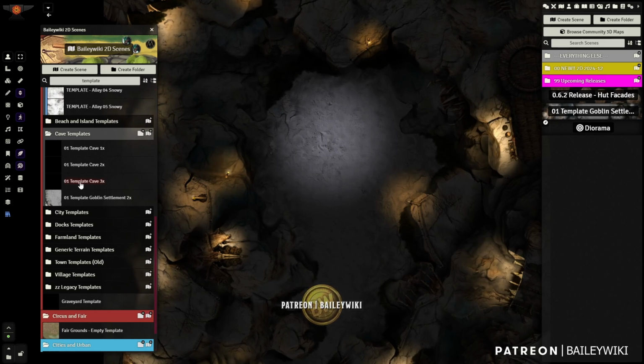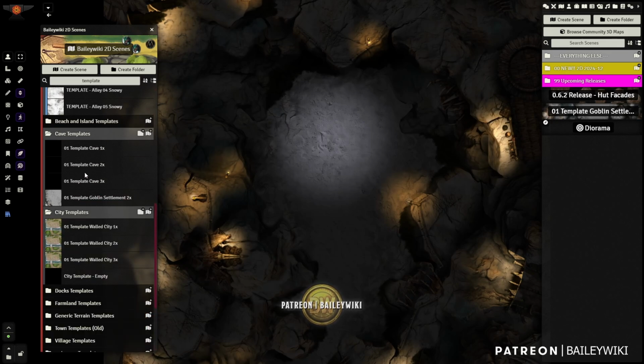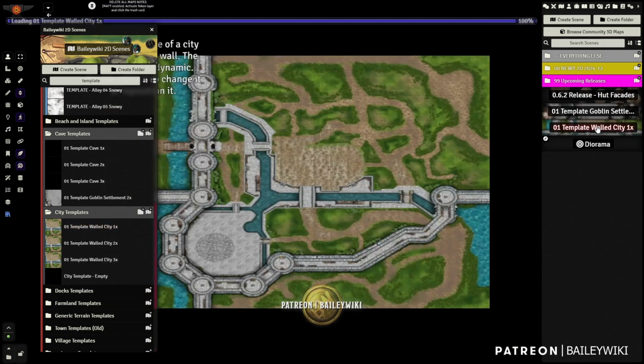The main thing about most Baileywiki maps is the thumbnails won't render very well because a lot of these are made with modular tiles, and Foundry doesn't really do a good job of generating thumbnails for those. So you might have to just import multiple scenes and kind of see how they're laid out and figure out from there. I wish there was a better way to browse them. Maybe we'll come up with one someday.